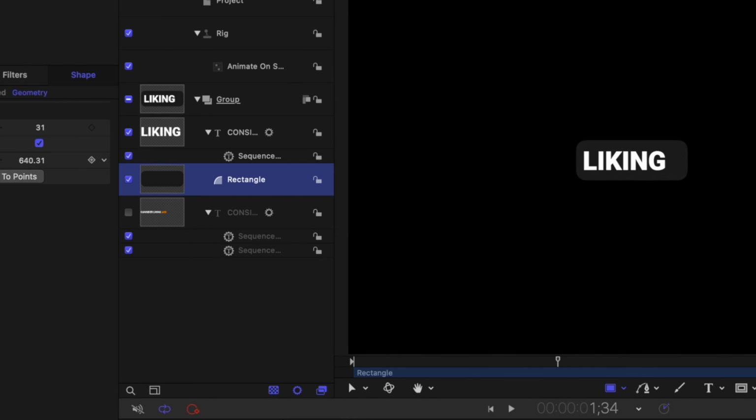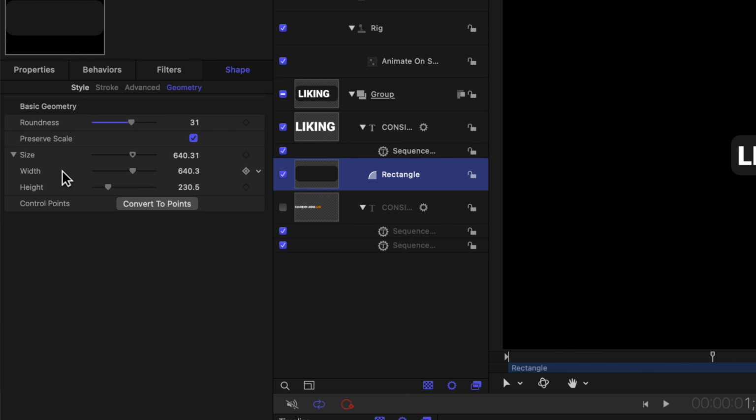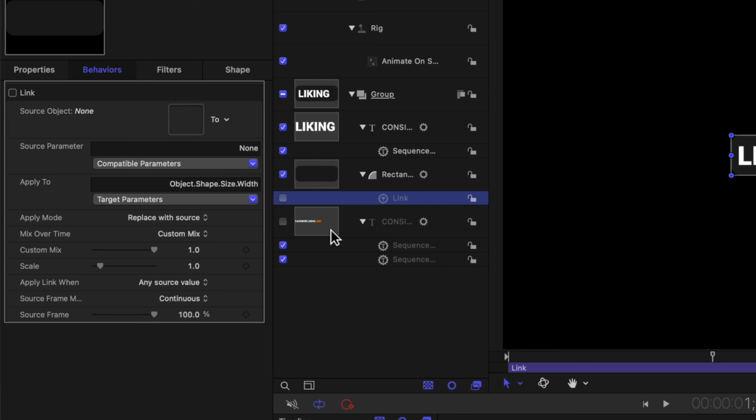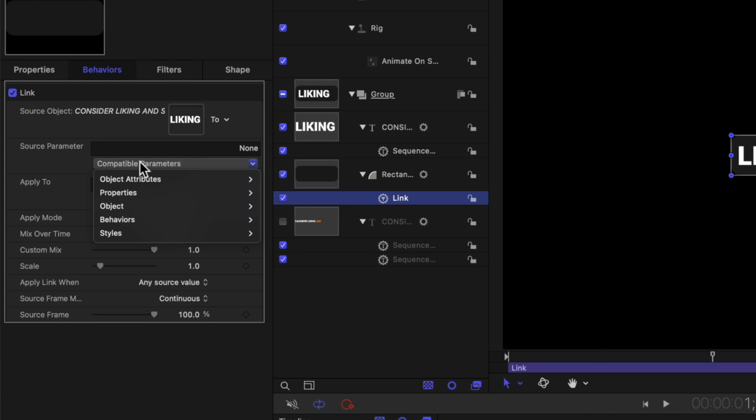Then from there, under the geometry settings, we're going to go to our size options. You'll see width and height, and we need to link these over to the text. Finding the width, we'll click on this down arrow. We'll add a parameter behavior and select link. Then we can drag in this text, this secondary text, I should say, drag that into that well. Now we can change under the compatible parameters. We'll go to Object Attributes, Size, and find the width.